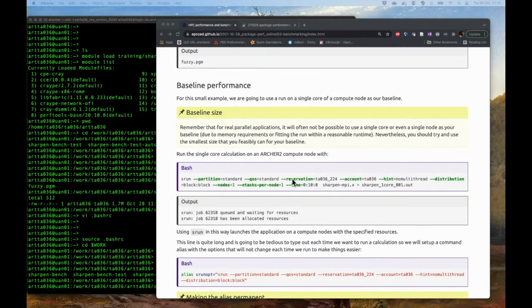As mentioned before, we have a reservation, so we have nodes just waiting for people to run on them for this course to give you instantaneous turnaround. So that's specifying the reservation we're using. The account is what budget you charge to. In our case, it's the same as the project ID you signed up for, which is TA036.